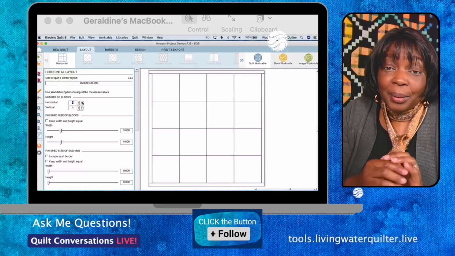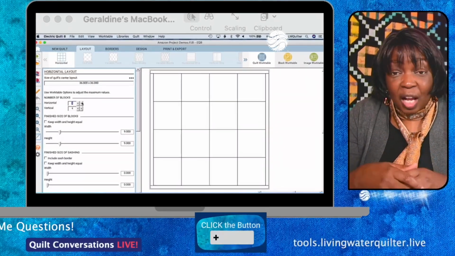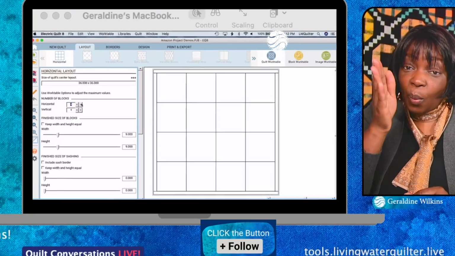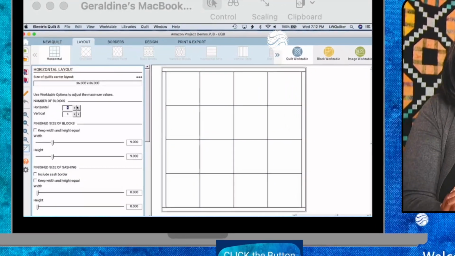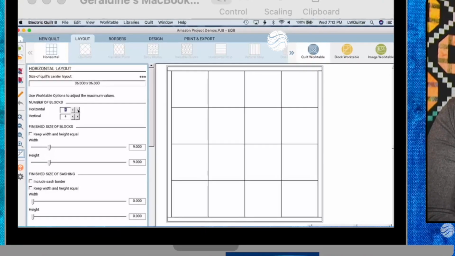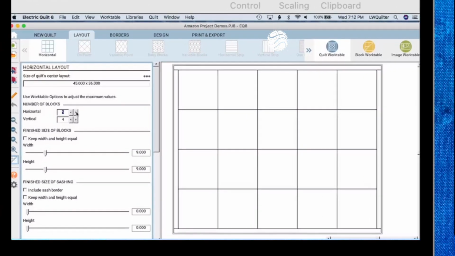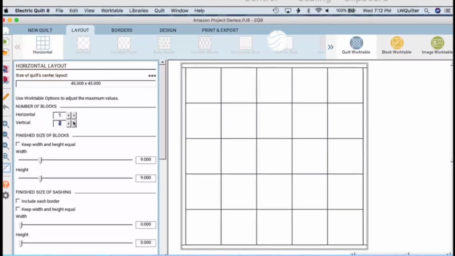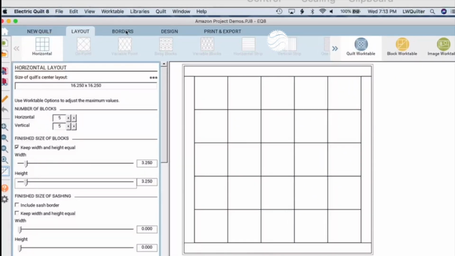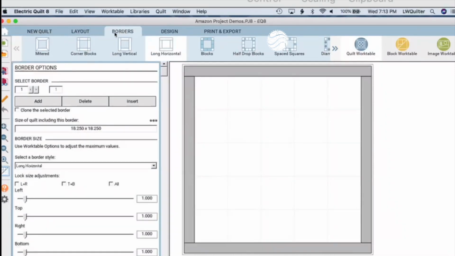And how many blocks do I want horizontally and how many do I want vertically? And you put that number in. So right now it's 4 by 4. I can increase it 5 across and 5 down. You can add borders. You go back up to the very top where it says borders. You click borders. Then you have a library of different border designs that you can select.